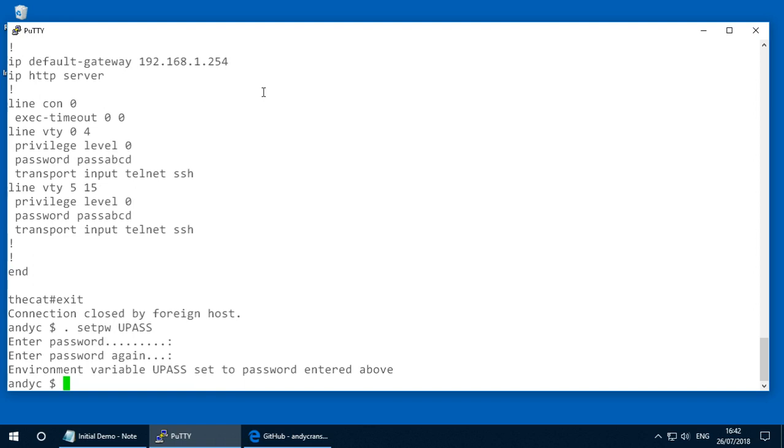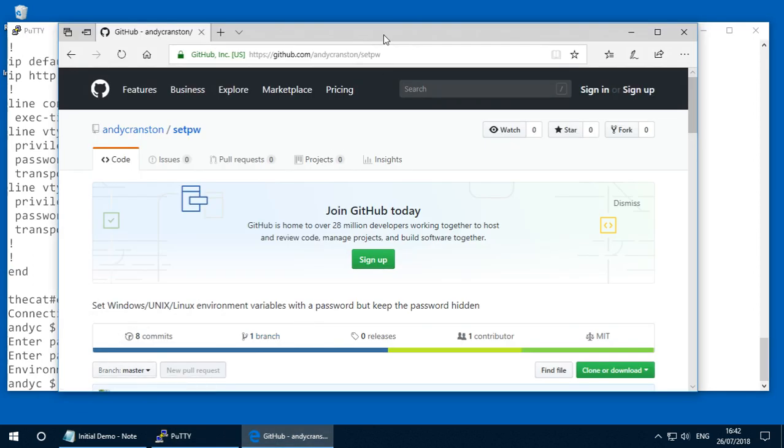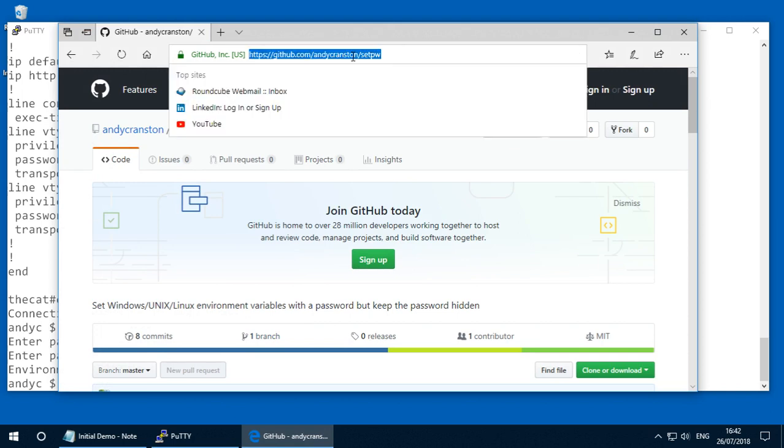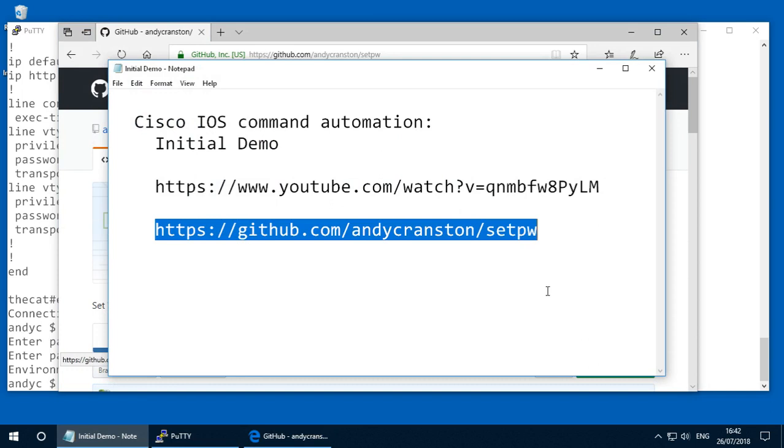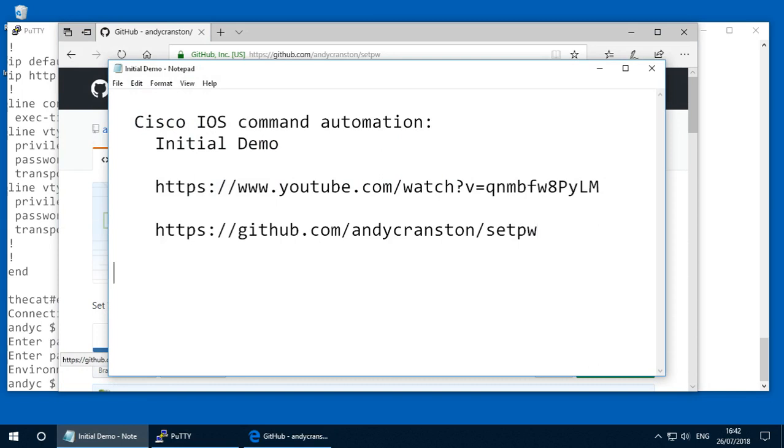Now, just as a sideline, if you're interested in the setpw command, you can get that off my GitHub repository. That's the URL for it. Let's just put that down here so you can see it, just so you've got a reference to it. So that's the one that you want to go for there. Have a good old read, and in particular what you want out of there is the setpw.sh file.